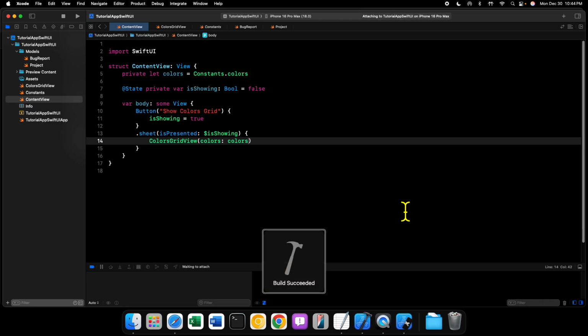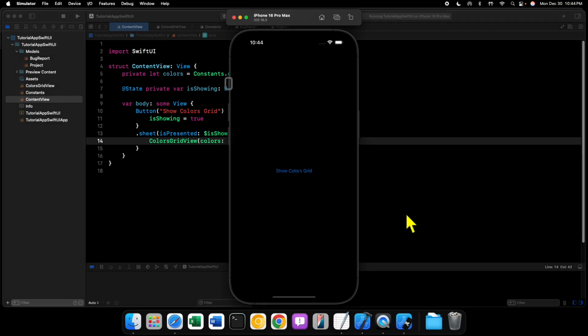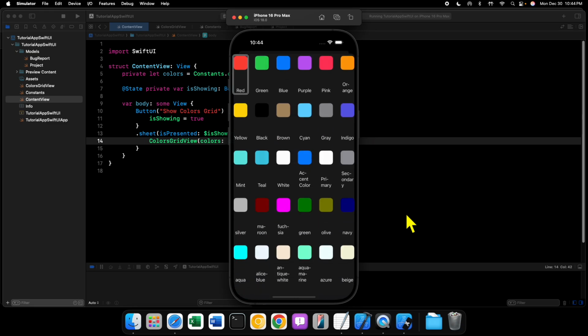We have a successful build. Here's our simulator. Let's tap the button. And there is our sheet that contains our view controller. This view controller contains our collection view with a grid of colors.